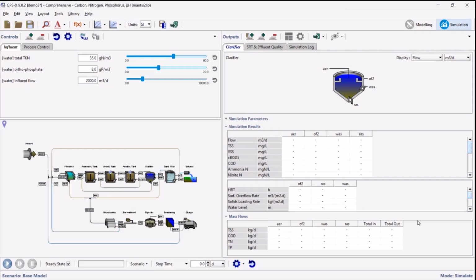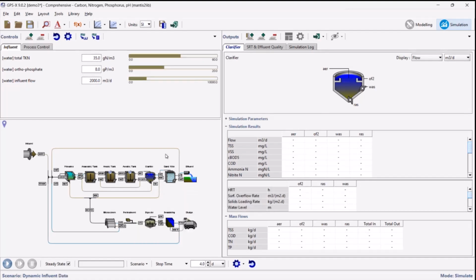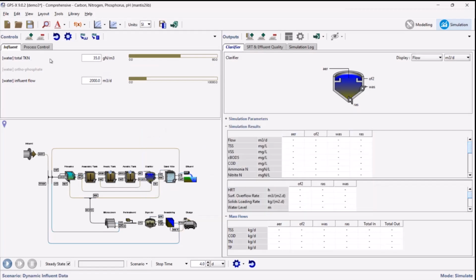Okay, so I also want to say, for example, that I'm going to go back to that dynamic example where we're reading data in, but let's say I don't want to read in the orthophosphate concentration this time. I can actually just quickly inactivate that. And then now here you can see that that one's not going to be used in this scenario, but if I flip back to the base model, it comes back again.